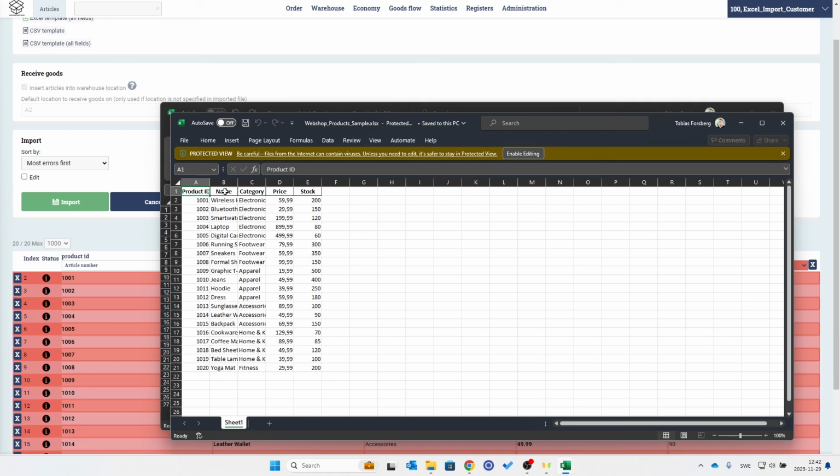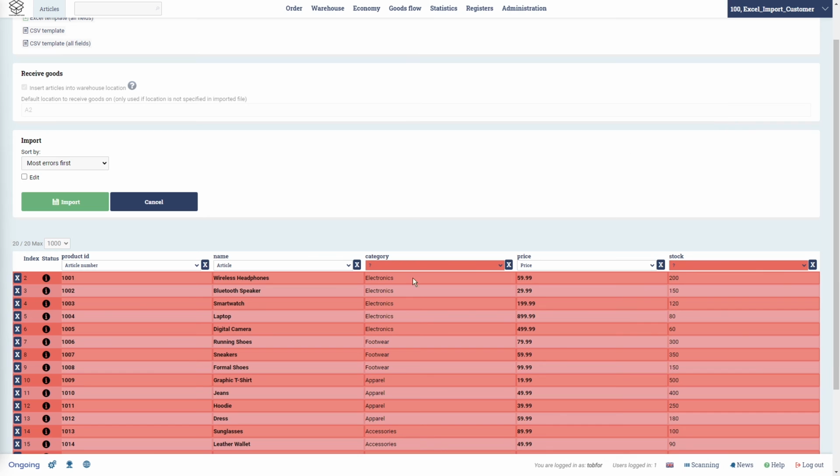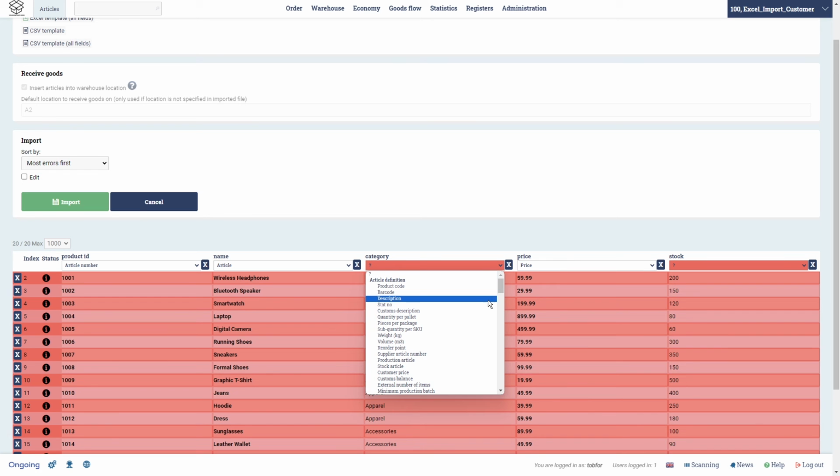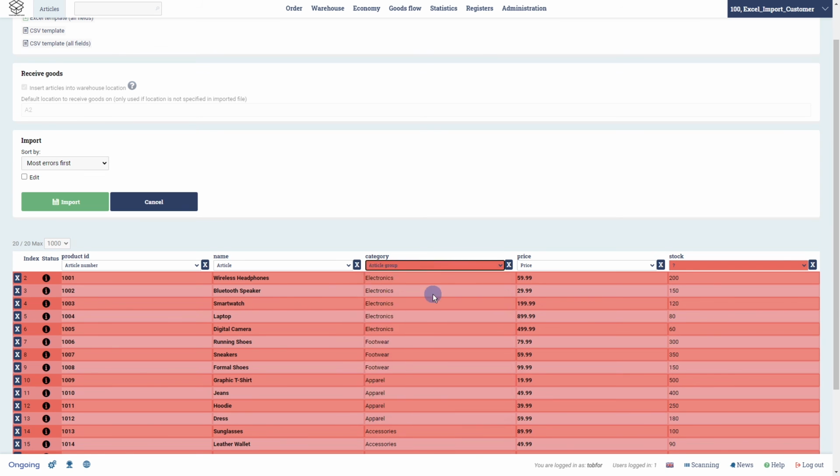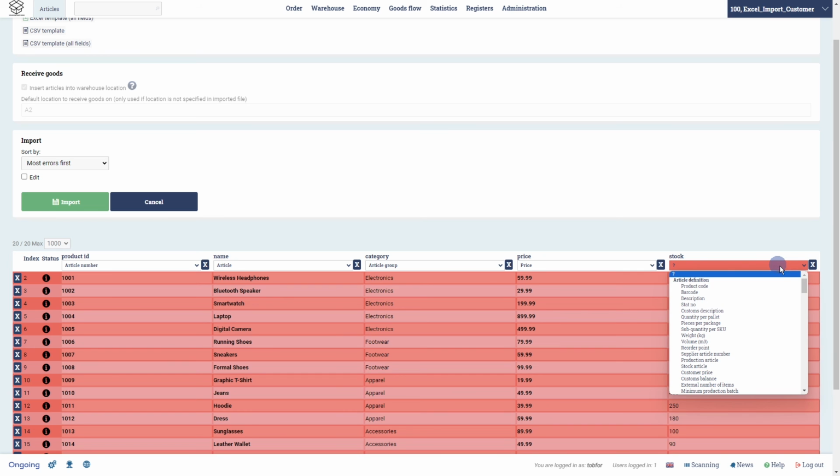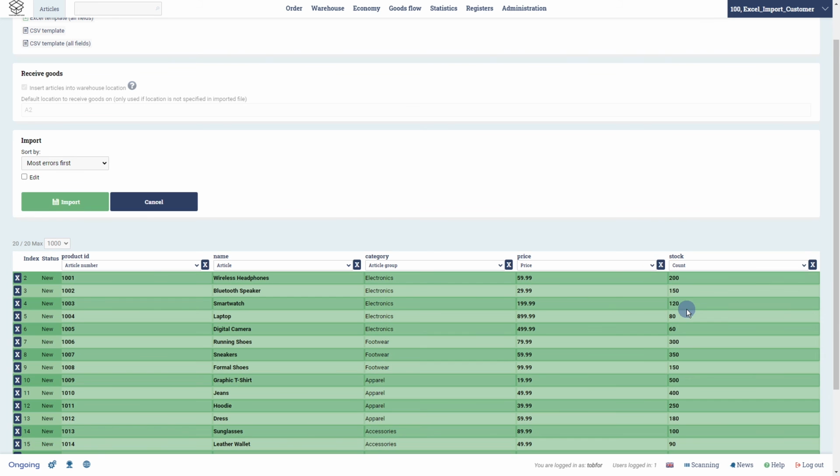So we have some product ID, some generic name, category, price, and stock. We have to find the corresponding columns in Ongoing. So here, category, we could choose, let's see, where do we have that, article group? I think that is a good choice. And then price, it automatically finds the column price. And then stock, I think the equivalent here in Ongoing is count. Let's see where that is. Here we have it, article item count. And now everything will turn green. The import is good to go.